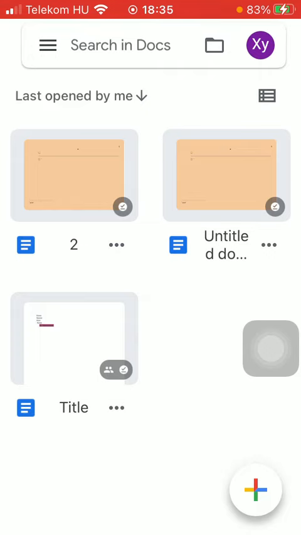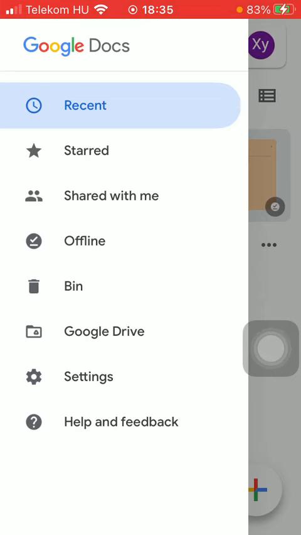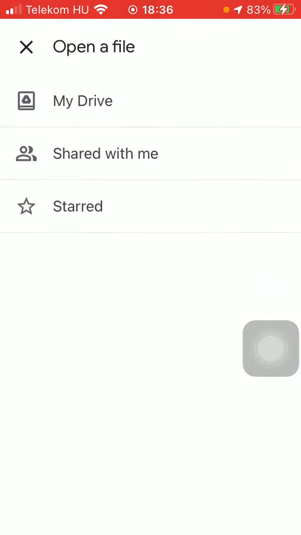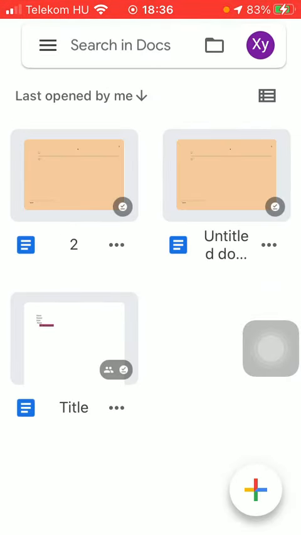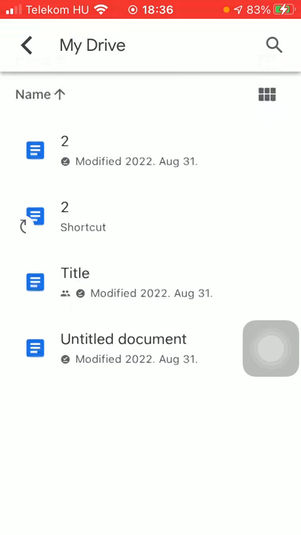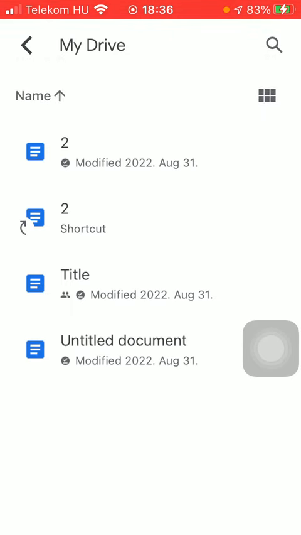If you tap on the settings icon in the upper left corner of the screen, and then if you tap on the Google Drive option, you will see all the documents that have been added to this list. But first you need to download this application. But you can also tap on this file or map icon at the top of the screen, and you can also find the same folder, the My Drive option here. So here you can see all the items that have been added to this section.